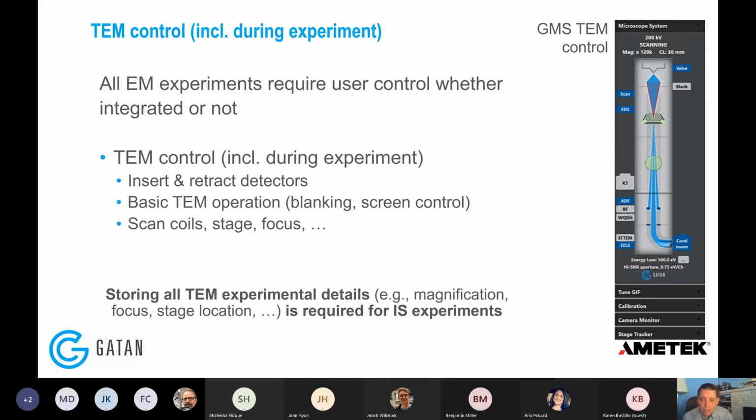TEM control. Those of you familiar with Gatan, with more recent GMS 3 plus versions of Digital Micrograph, are hopefully familiar with the interface. We do have significant control over the microscopes. You can see the little cartoon that we show in Digital Micrograph on the left-hand side. You can see all the various detectors, the slit. We can blank the beam, we can shut the gun valve, EDS, scan coils, all that. We can raise and lower the screen. We can do all that through GMS.